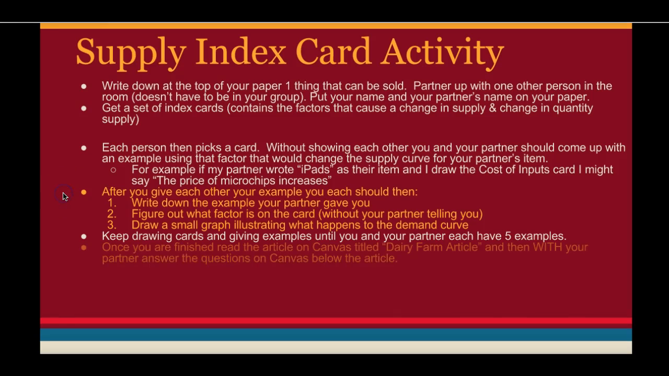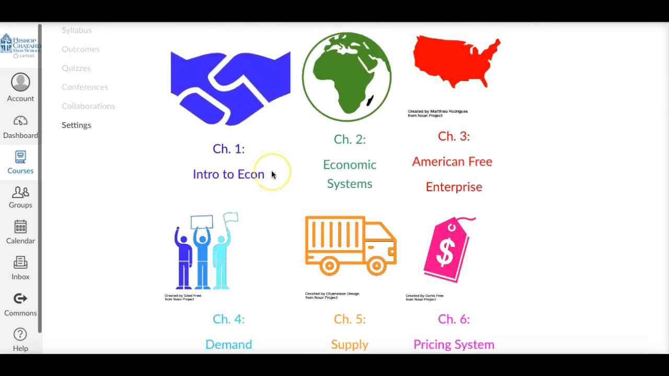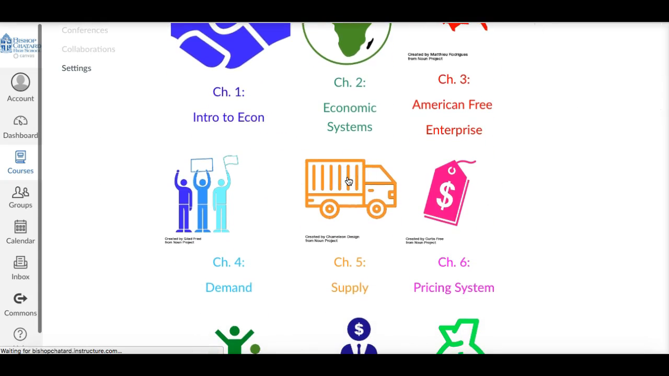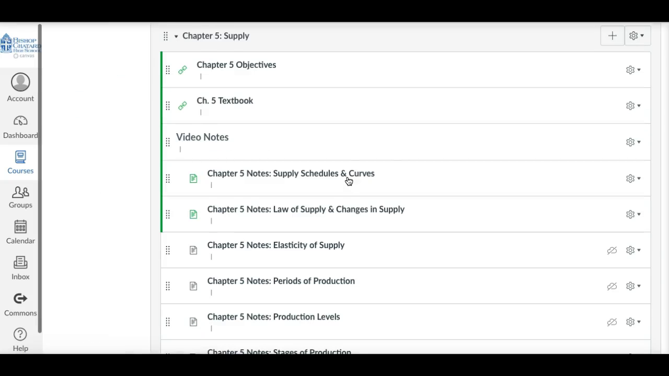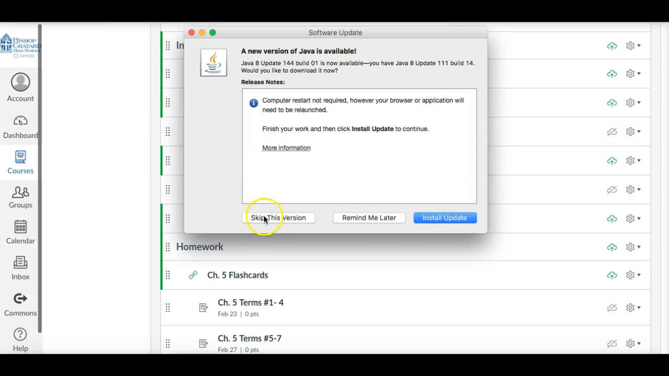And then I want you to go to Canvas and pull up the article called Dairy Farm Article. With your partner, you're going to answer the questions on Canvas below that about the article about dairy farms. As a quick review of where you can find it, go on Canvas, go under Economics, go under Supply, and scroll down to In-Class Materials, and then it's going to say Dairy Farm Article.